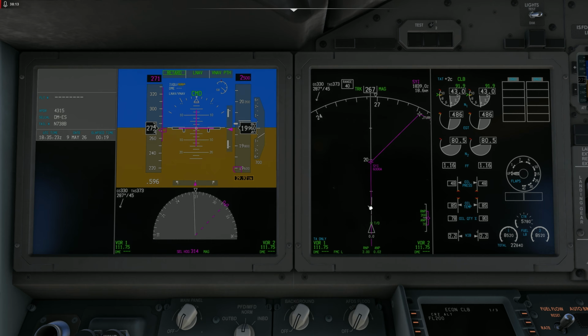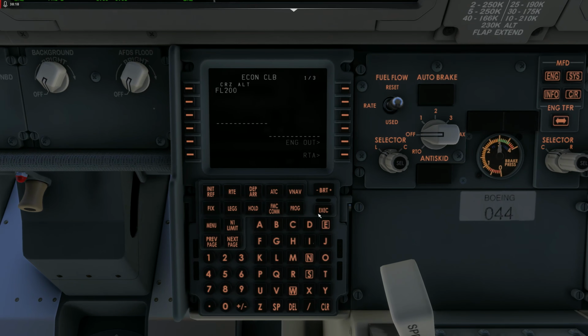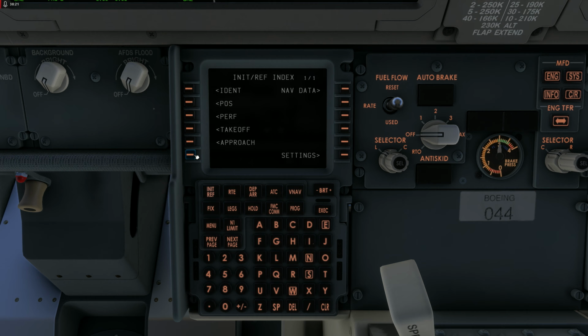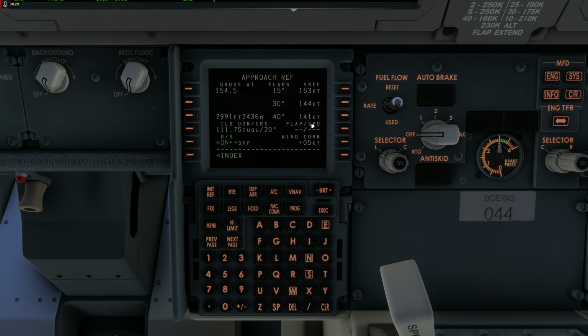And we're starting to come down. And we're starting to come down in speed. Another thing you want to do is go to init ref, index. This is only as a precaution. Usually you don't have to do it. We're going to go to approach. Make sure we have approach speeds enabled.